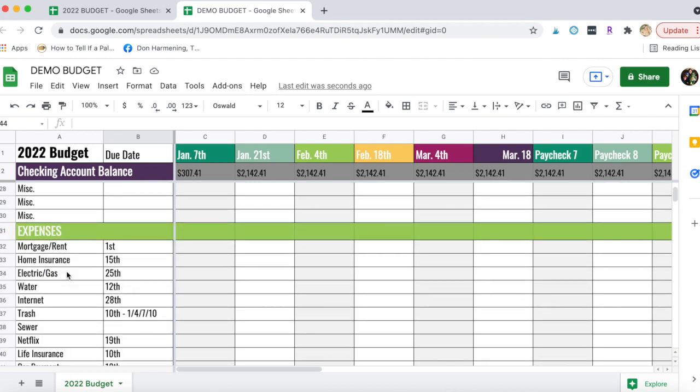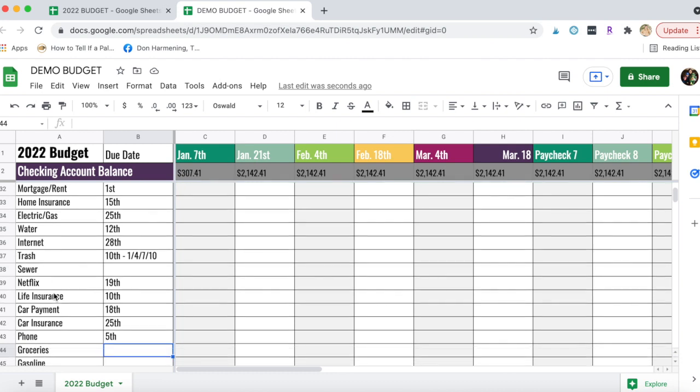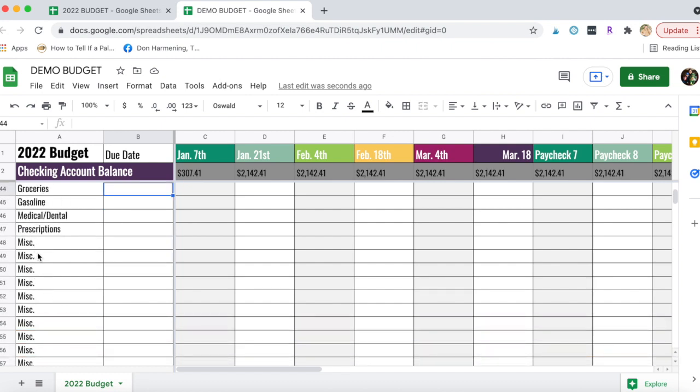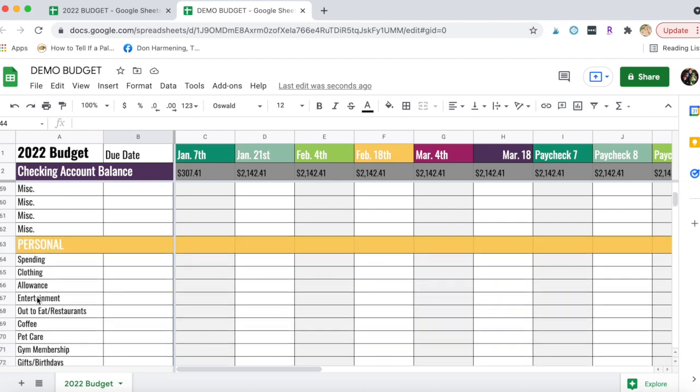So all of these are going to be expenses that happen regularly that we need to always have in our budget. So we are always planning for all of these bills. We're always planning for groceries and gas. We are always going to plan for any kind of prescriptions, maybe a regular doctor's appointment, whatever it is that happens every single month, and you have plenty of room to add. I just added lots of miscellaneous columns so you guys can really make this your own.